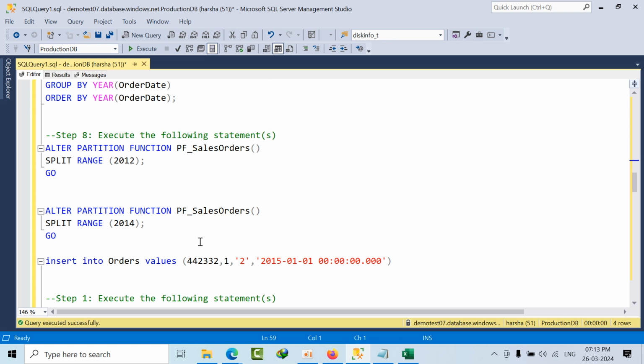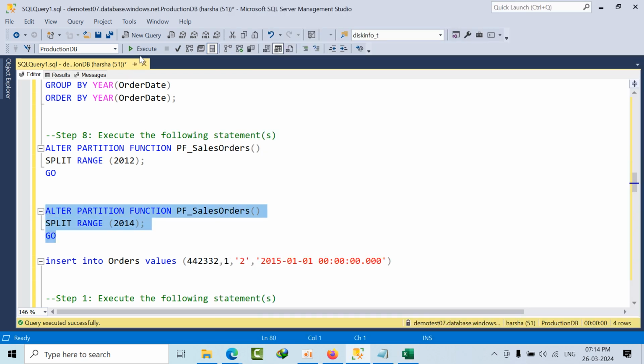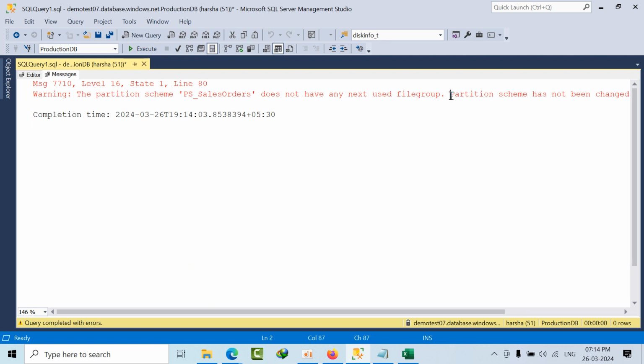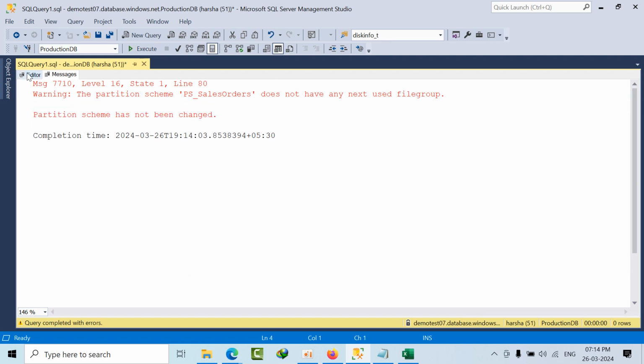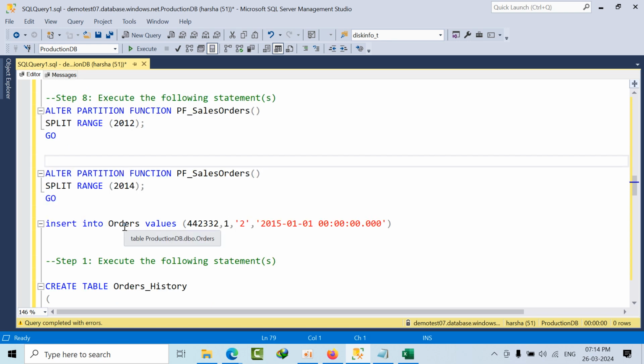Now if you want to split the range as well, what I told here is it will contain 2014 and anything above 14. If you try to split, you will encounter this error. Why? Because it will allow only the first time. However you want to configure the partition, you have to be careful while configuring it the first time itself, otherwise you have to drop and recreate it again. This is the difference, but on-prem we can split as many times as we want.